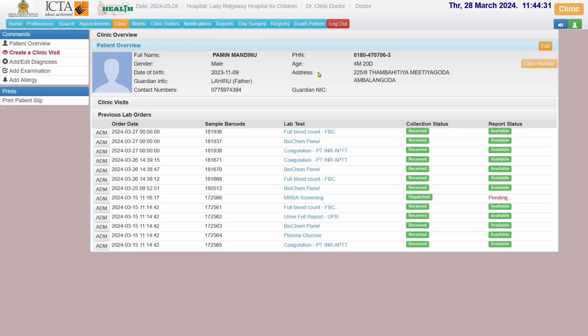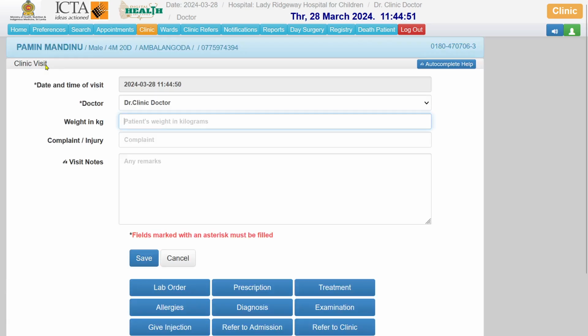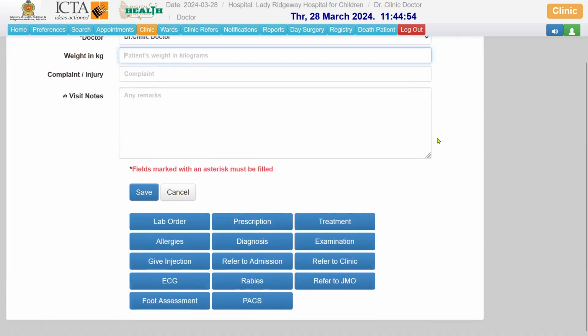So I just enlarge this. I think it's better now. When you click on the patient, a page will load like this, a clinic overview. So we have to create a clinic visit. Always it is like this. Creating a clinic visit means we are starting to see the clinic patient. So we click on that, and then another page loads.